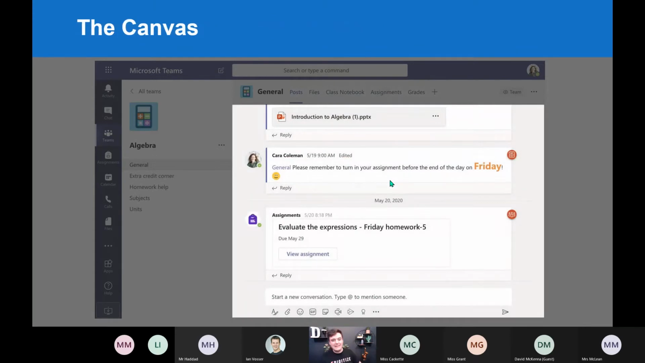And here's the third part. So we've got the Teams space, you've got the Me space, and you've also got the canvas. So a canvas is essentially the workspace for whatever you've selected. So if you look here, we've got the different posts, comments that have been created. So here we've got from Cara, please remember to turn in your assignment before the end of the day on Friday. And we've got a wee emoji there.